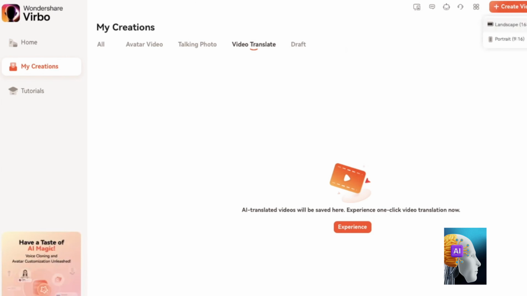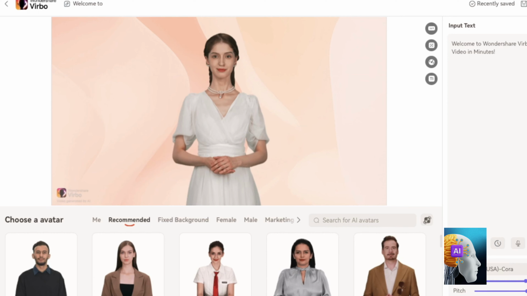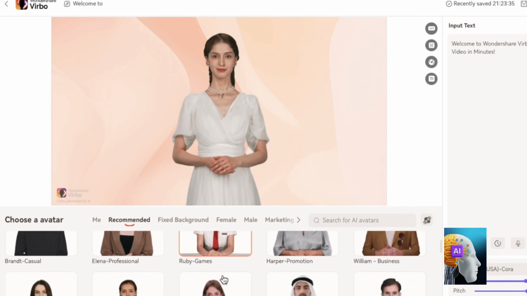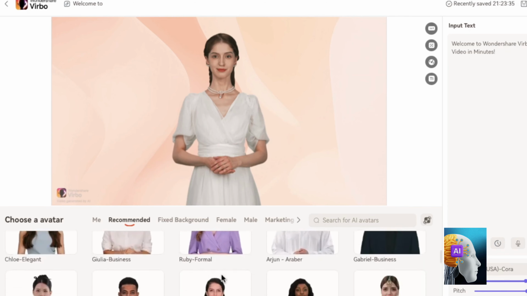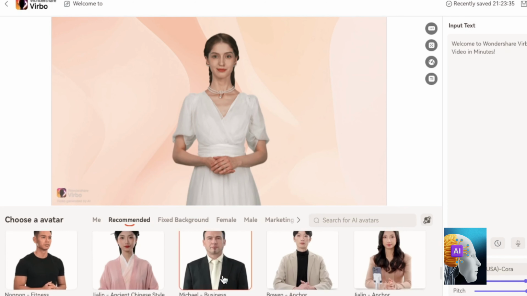Let's select Create Video. As you can see, we have an AI video right here. We have a female on screen and this is recommended. You can select different backgrounds and more. Let's see what we can do here. As you can see, we have an avatar already, but there are a few down below that we can select from. Let's have a look through to see what different types of avatars we have.